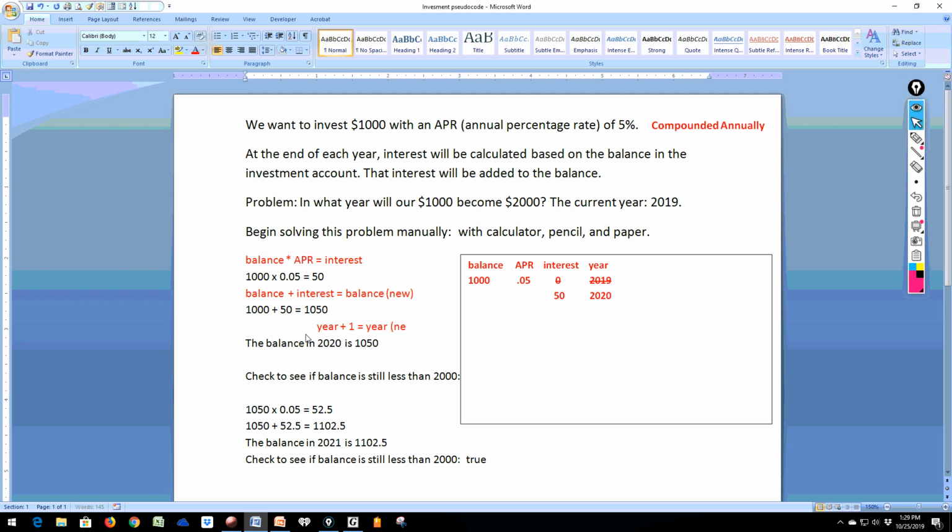This is, again, going to update the year. So 2019, then it becomes 2020. The next year becomes 2021, etc. All right, and then at some point, we're going to check to see, well, is the balance still less than 2,000? Because if it is, then what we're going to do is we're going to stop repeating these steps. All right, so that's kind of the idea. You do it manually first.